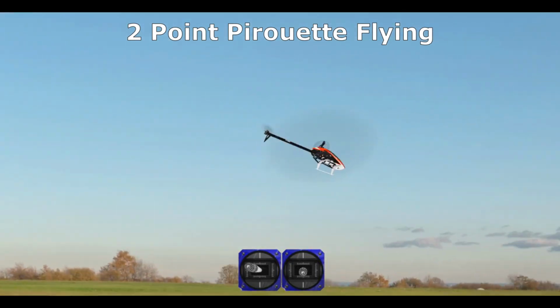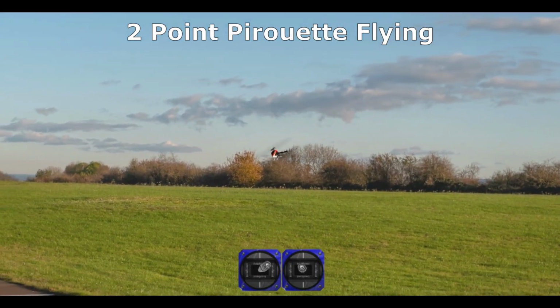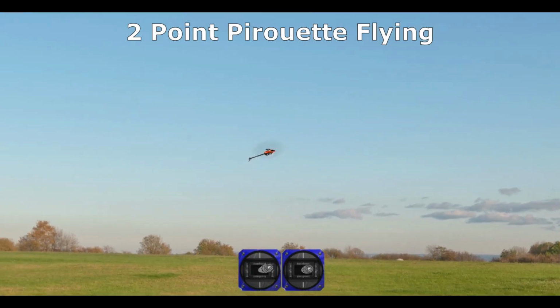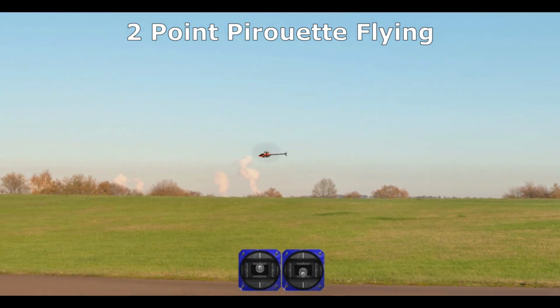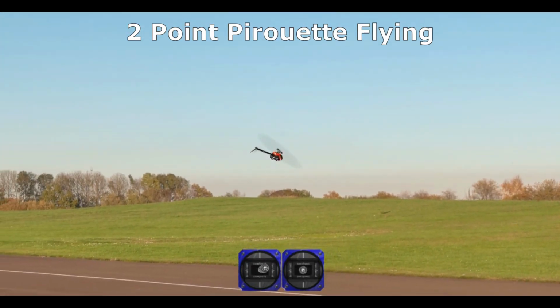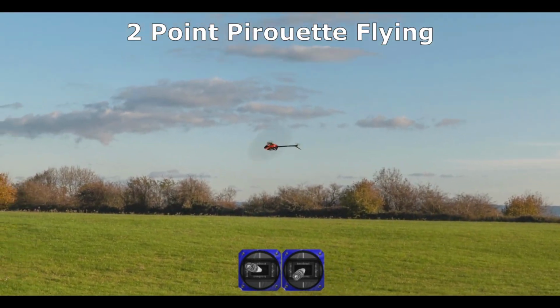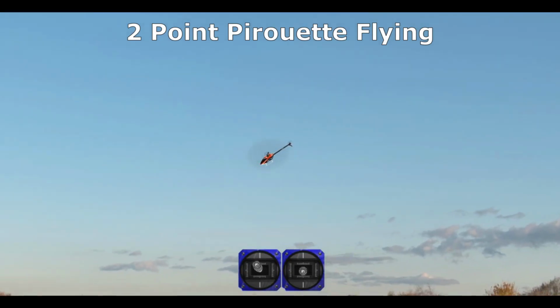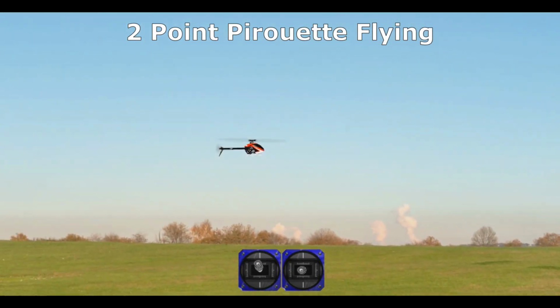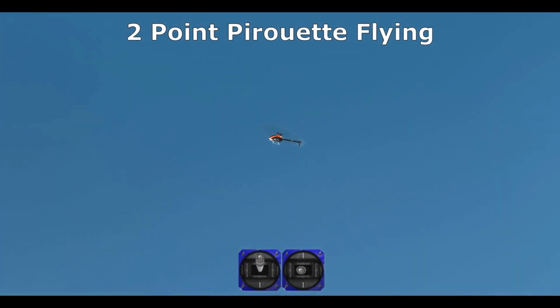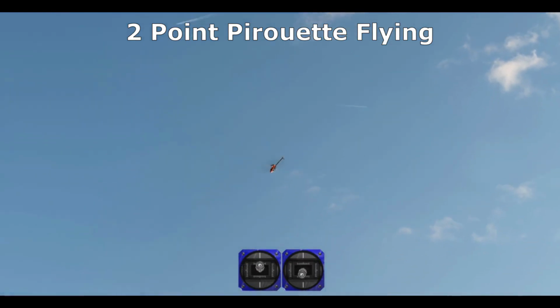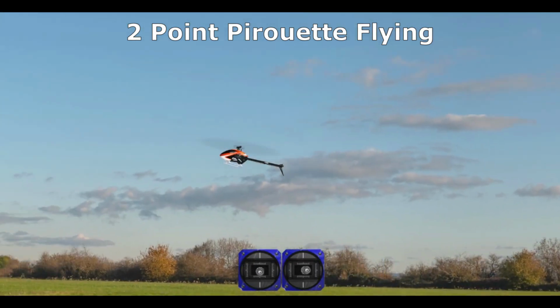So 180. I could do them the other way as well. Backwards, forwards, backwards, forwards. And you could even try things like loops. So here we're doing there, stabilize, start the loop, do a turn, then stabilize, carry on over the loop. 180, stabilize it, control on the way down, 180, stabilize it and finish.